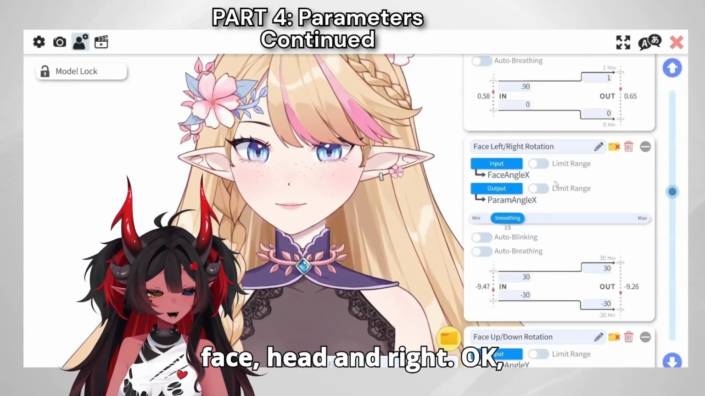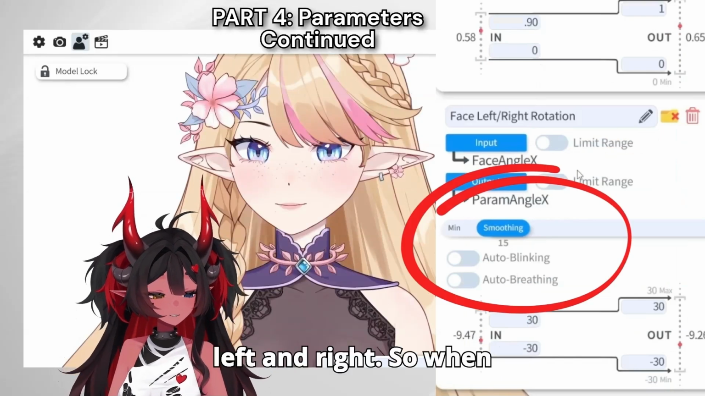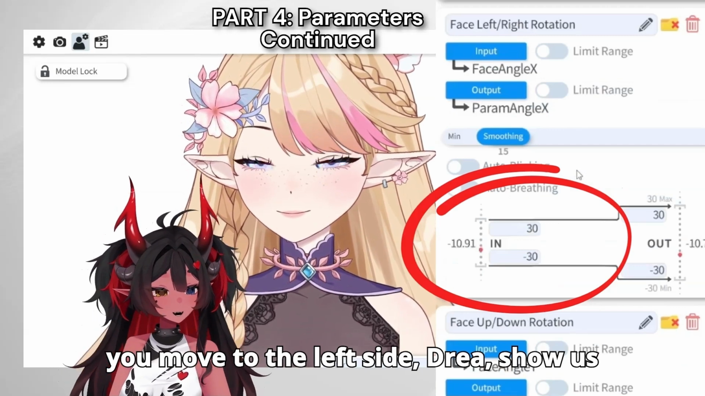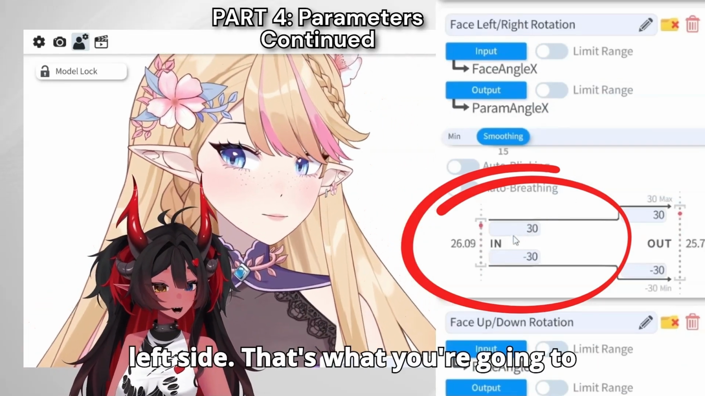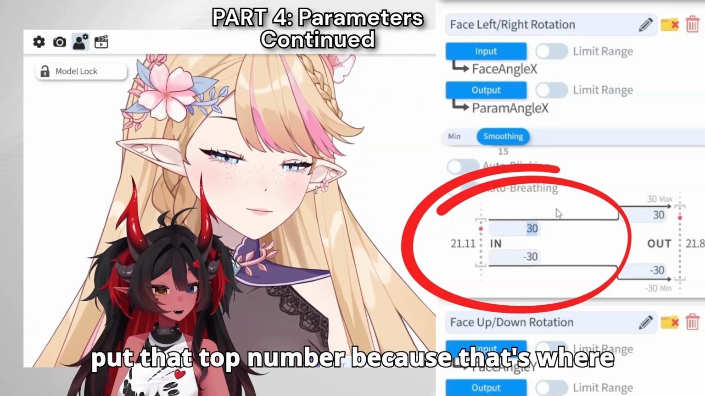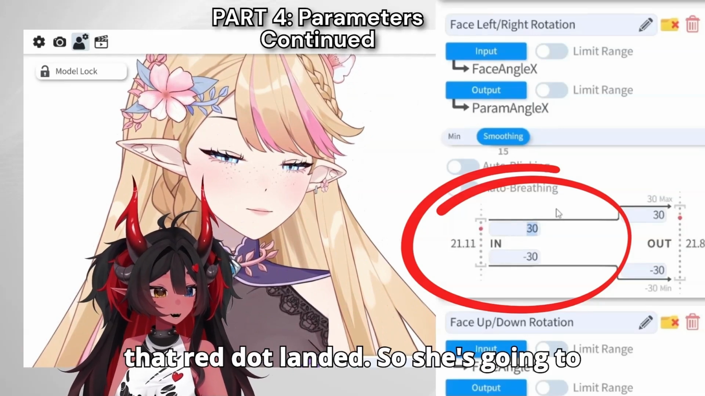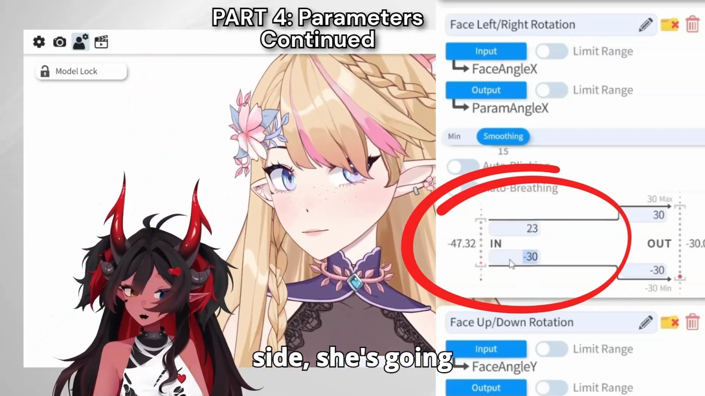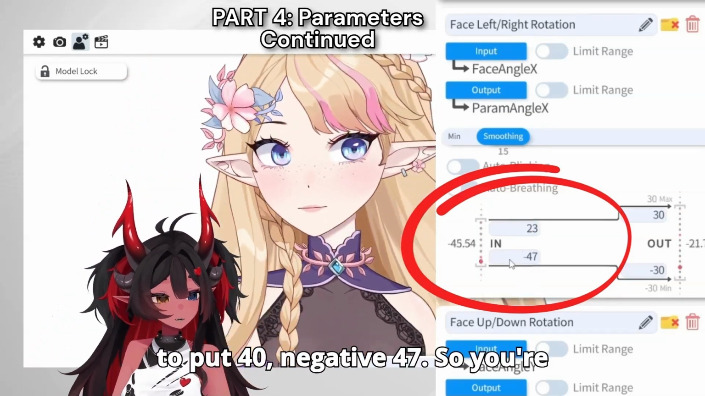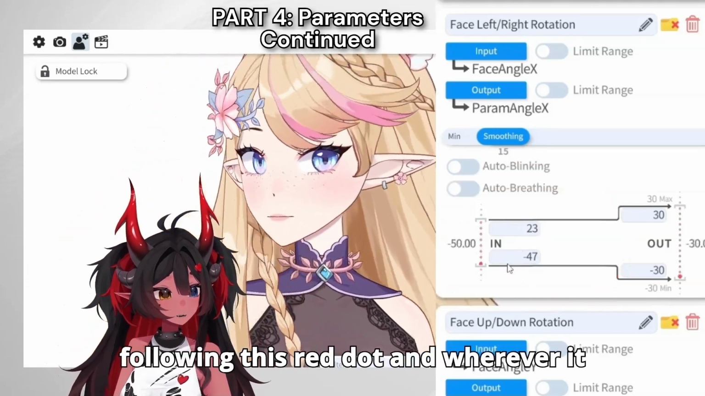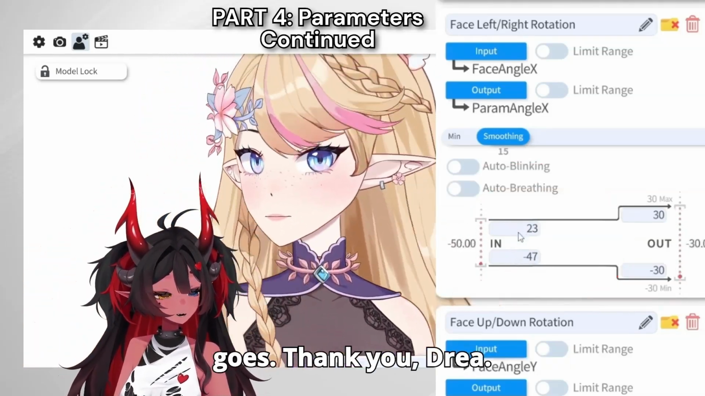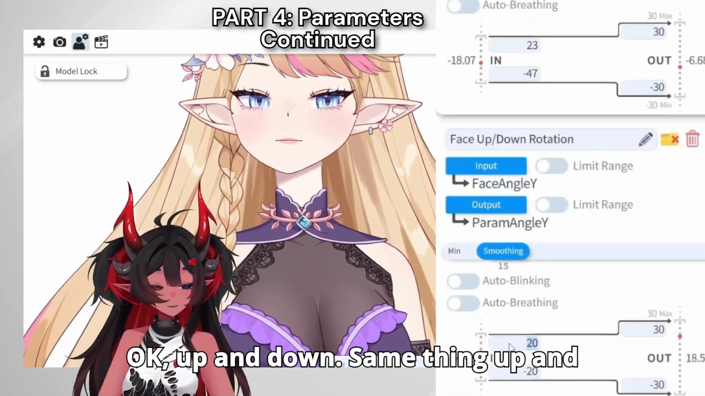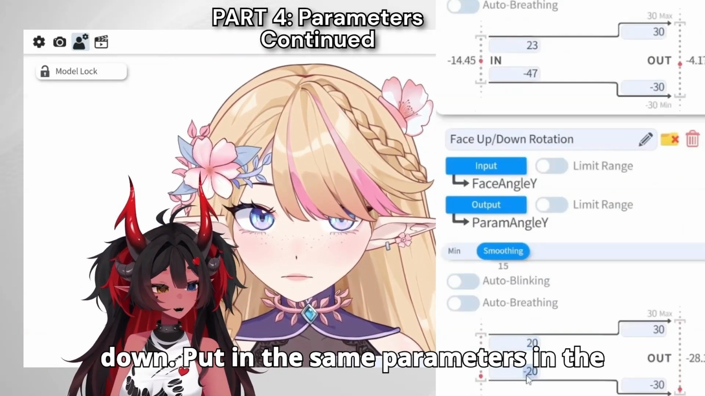Okay, face, head, left and right. So, when you move to the left side, Drea, show us. Left side, that's what you're gonna put, that top number, because that's where that red dot landed. So she's gonna put, let's see, 23. Next, other side, she's gonna put negative 47. So you're following this red dot, and wherever it goes. Thank you, Drea. Okay, up and down, same thing. Put in the same parameters in the bottom.